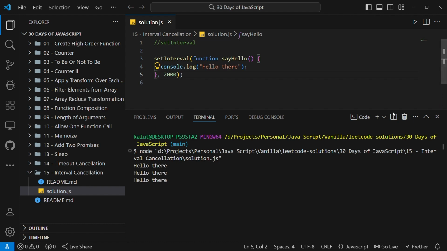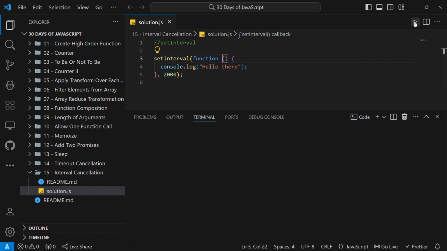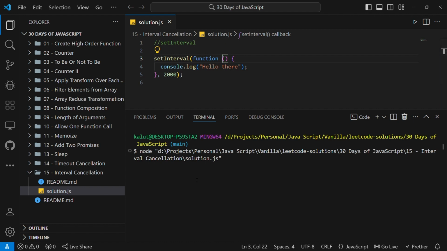Also, you're not limited to using a named function. You can just remove this name to make it an anonymous function, and it will still work the same. So this is the anonymous function syntax. You can see in the terminal, it will still log hello there within an interval of 2 seconds.